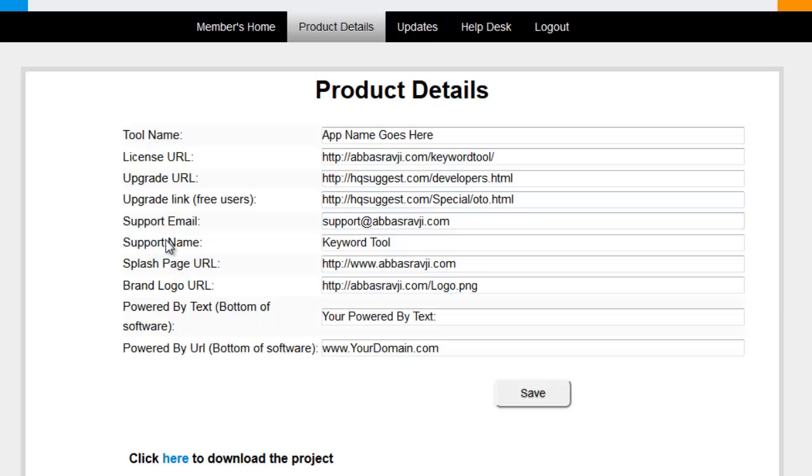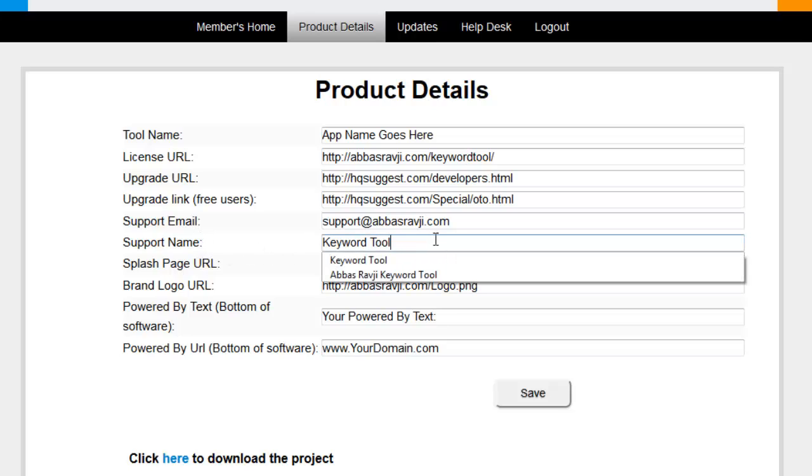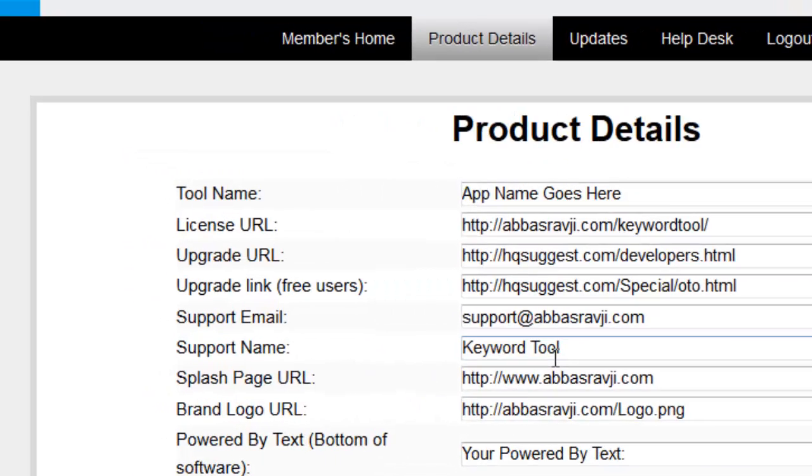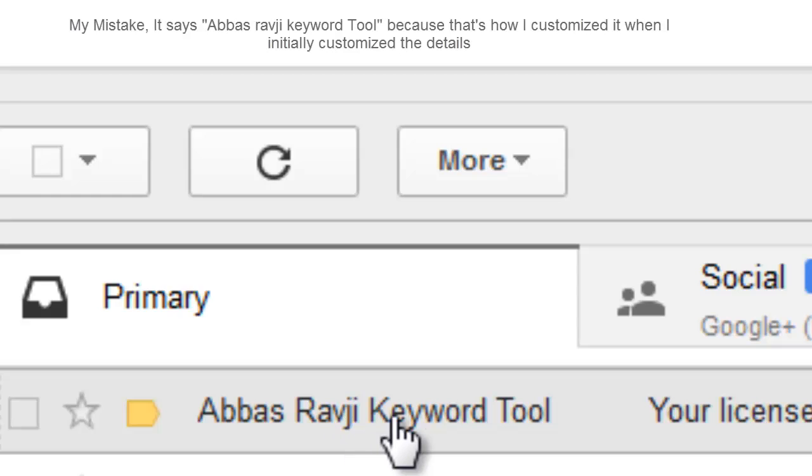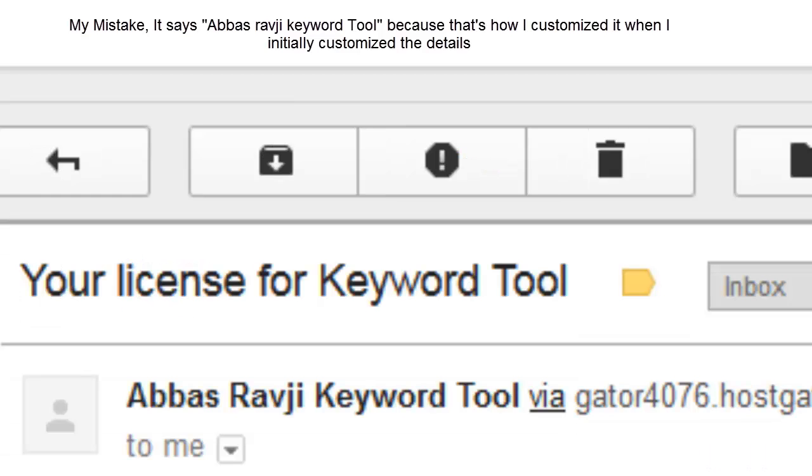Okay, then you've got the support name as well. The support name is what you see in the subject and not the title field. So who is it from? Let me give you an example and show you here. As you can see, we've got abbasravji keyword tool. It's automatically added abbasravji because that's my domain, and then it's got your license for keyword tool, and then it's got the details here.